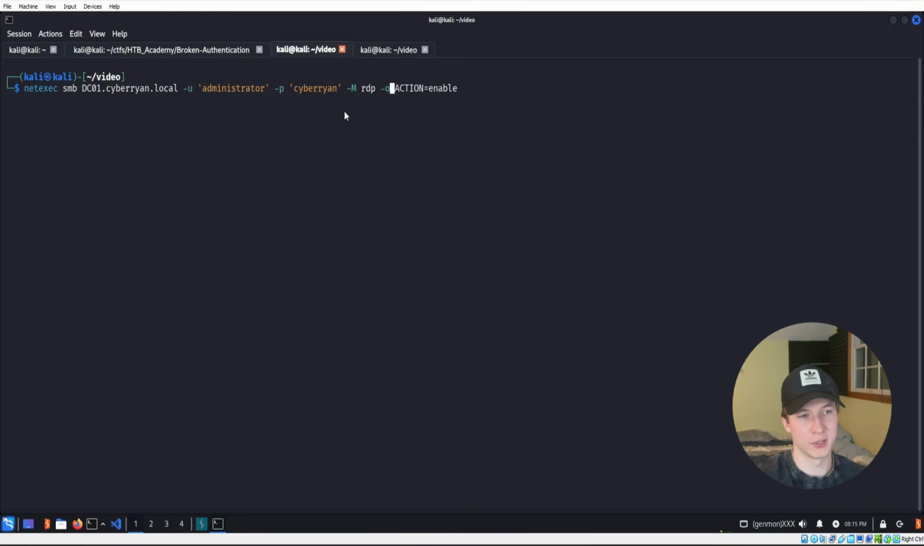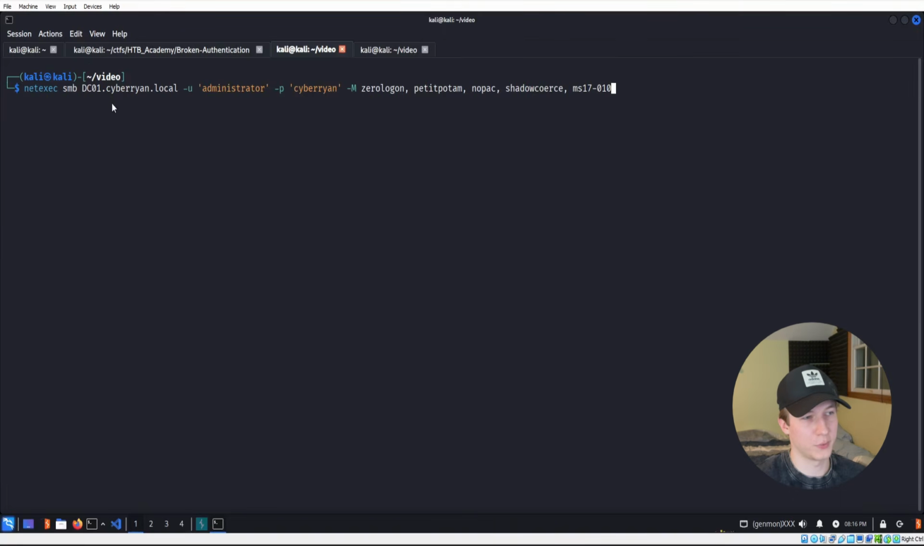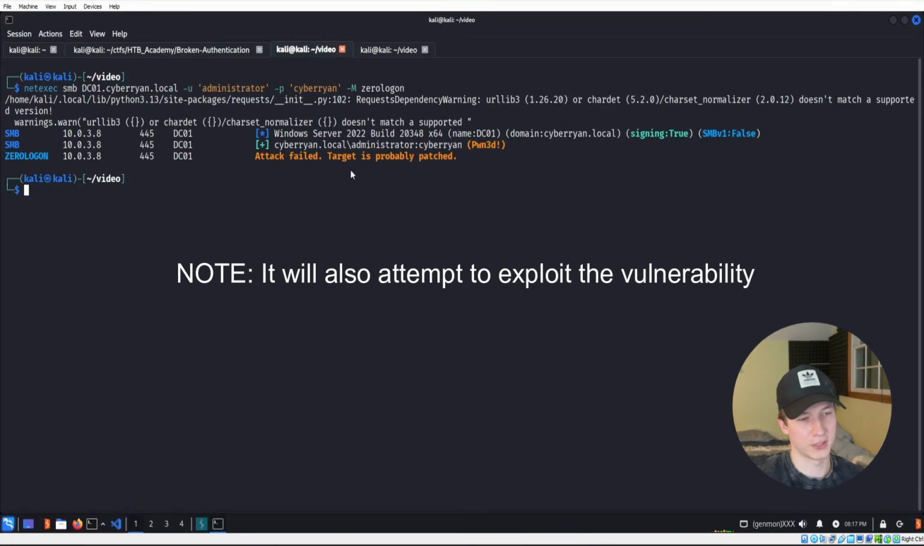And if we have the correct permissions, we can use the RDP module to enable RDP by specifying the option ACTION equal to enable. And if we wanted to, we could also disable RDP by just setting the action to disable. And lastly, we have our vulnerability scanner modules. These are used against the SMB protocol, and we can look for vulnerabilities such as ZeroLogon, PetitPotam, noPac, ShadowCoerce, and EternalBlue. So for instance, if we wanted to check for ZeroLogon, we would just run -M zerologon, and NetExec will run a vulnerability scan against the server to tell us if we are vulnerable to ZeroLogon.